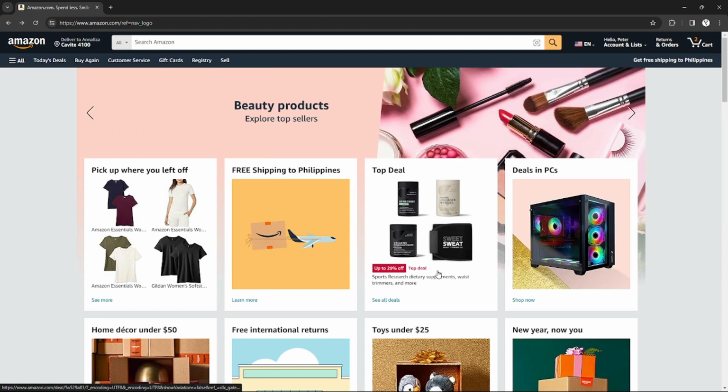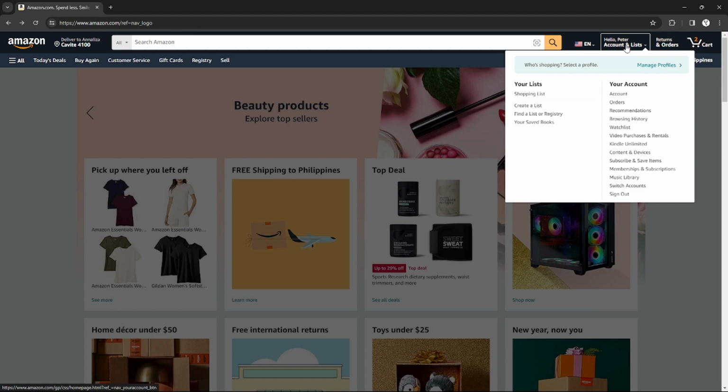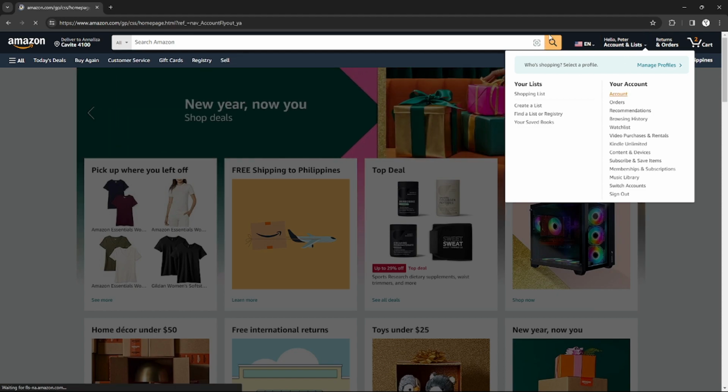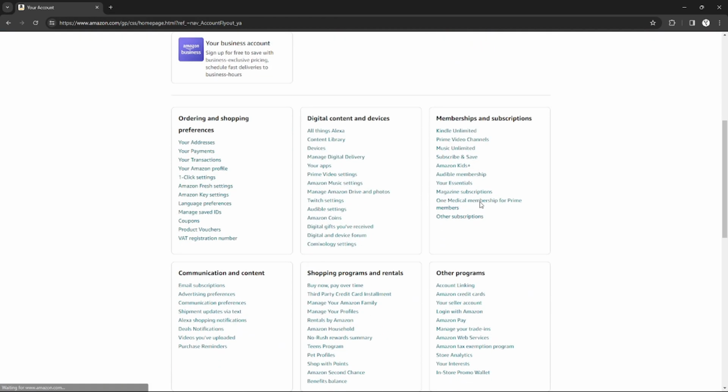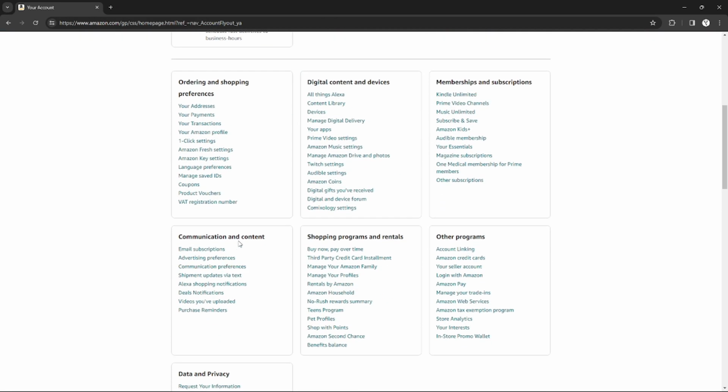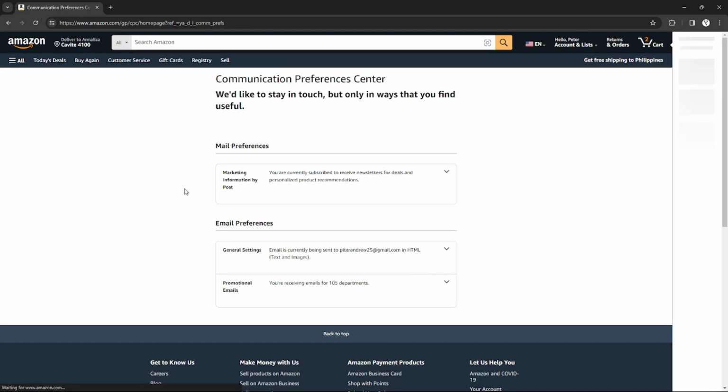So first thing you need to do is to go to your settings. Just hover over Account & Lists right here, and under there just click Account, and you will be redirected to your account settings. Then scroll down until you find Communication and Content. Under that, you will see a lot of options that you can click, but you will need to go to the Communication Preferences. After you click that, you will be redirected to this page.